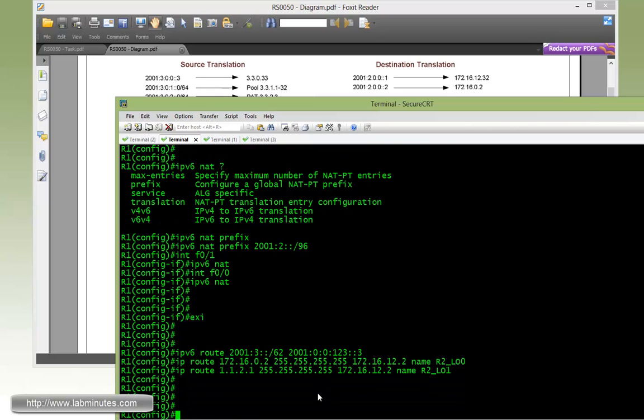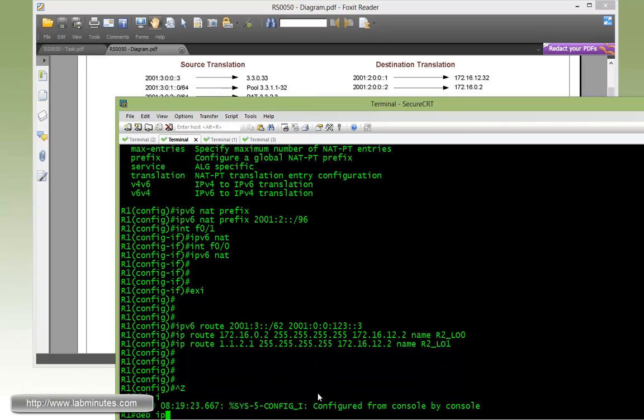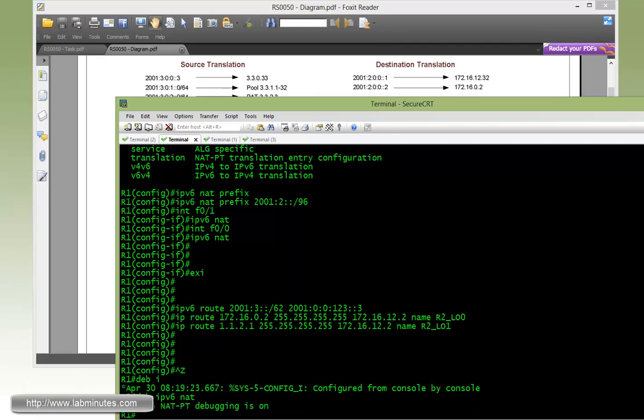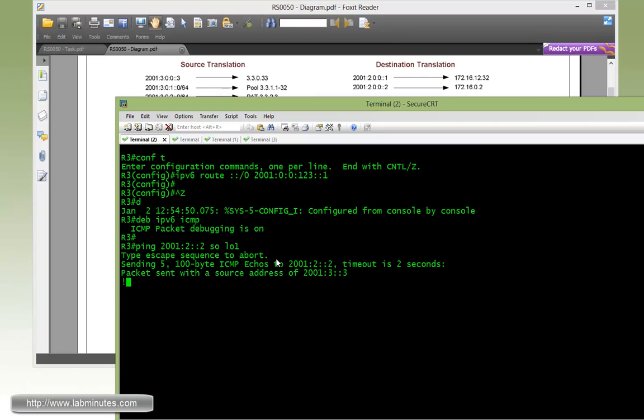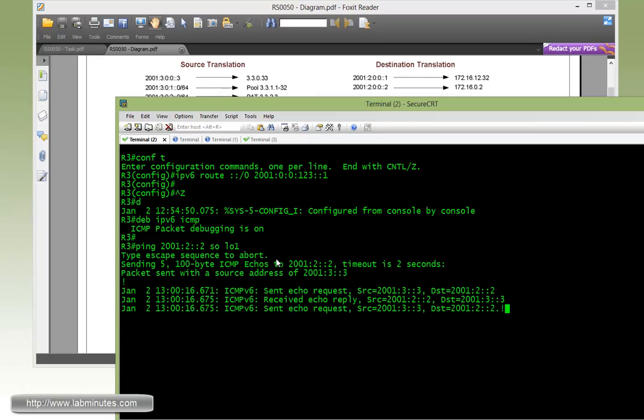Enter. And then we can run debug ipv6 nat just to get ready. Okay, now if we go to R3, everything should be in place right now. If you try to ping 2001:2::2, that would be R2 loopback 0. So ping that and source from loopback 1. Just let it run a little bit.